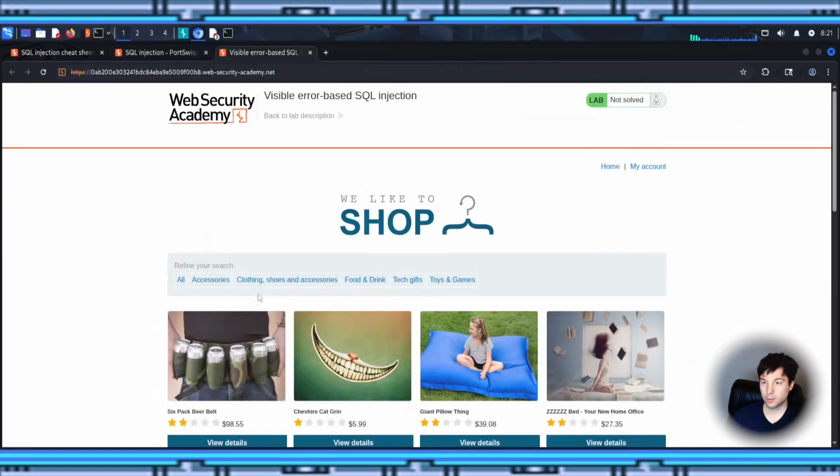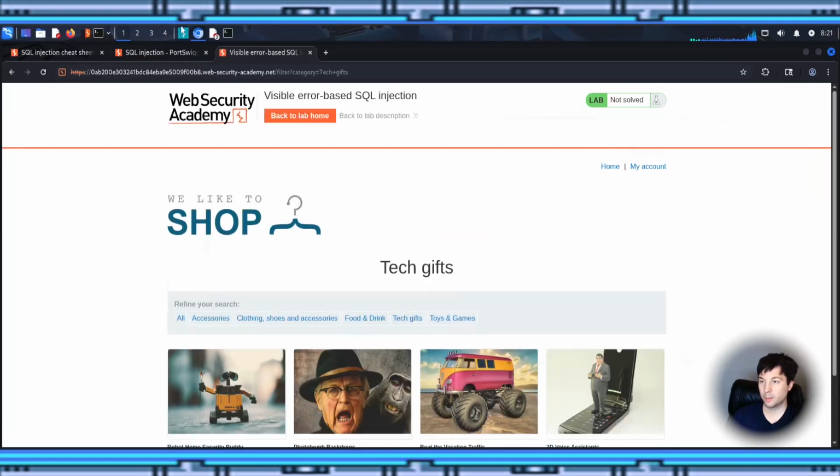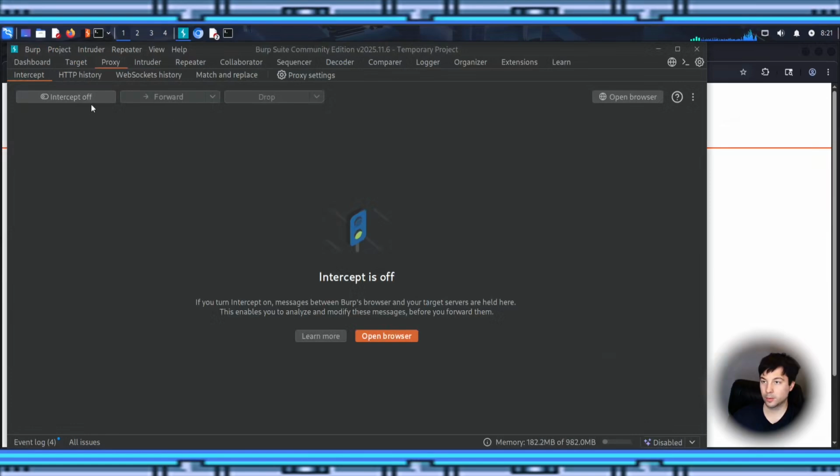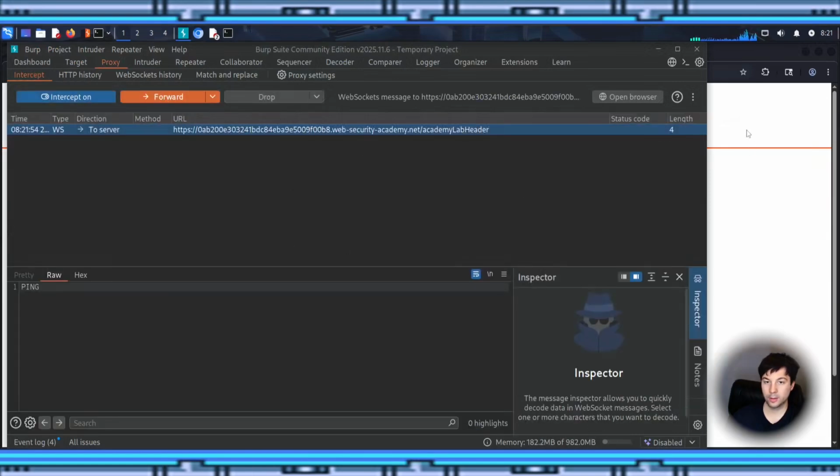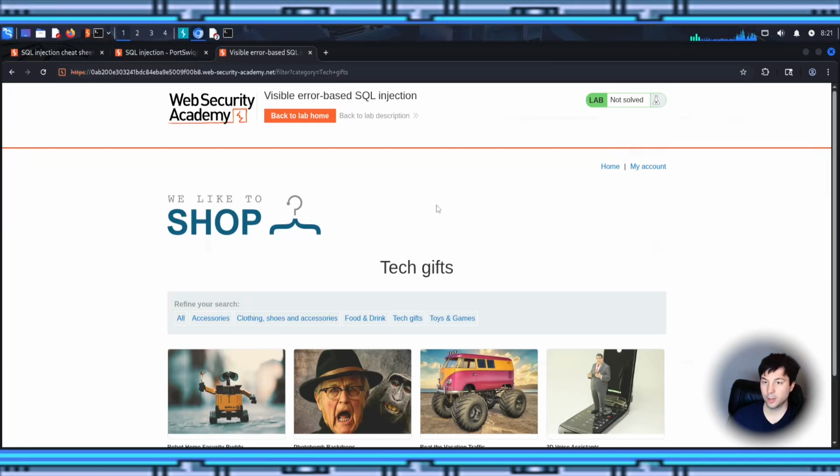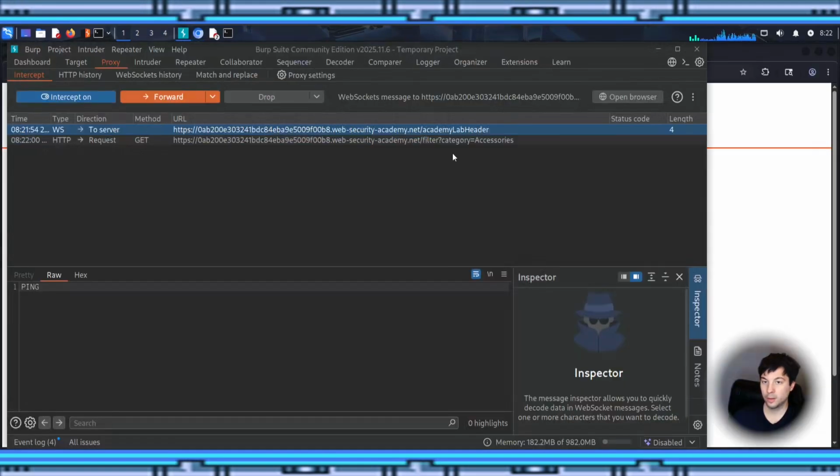All right, so let's go ahead and click something like tech gifts here. And then we're going to come back over to Burp and turn on Interceptor. So it's on and we are running in the Burp browser. And we're just going to click on something again. We'll just click on accessories there. And now that should be in Burp waiting for us.